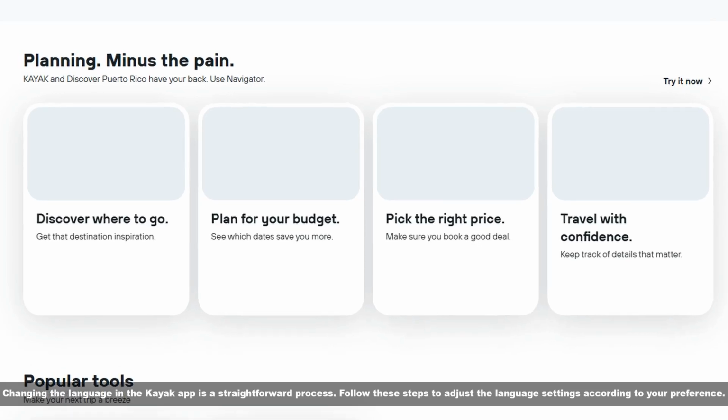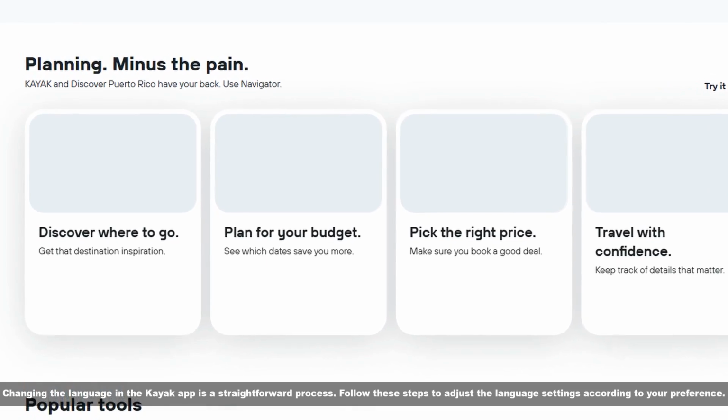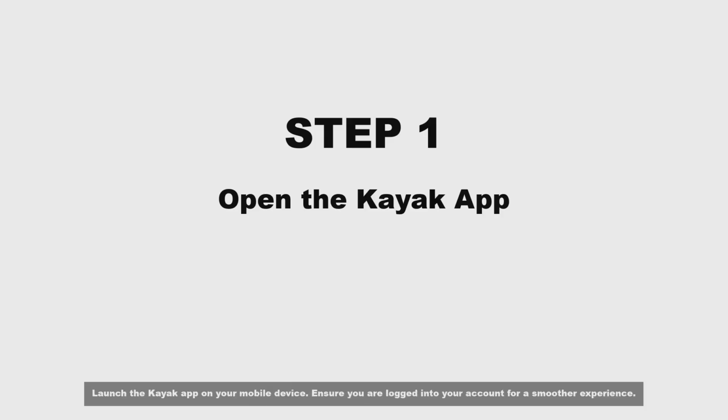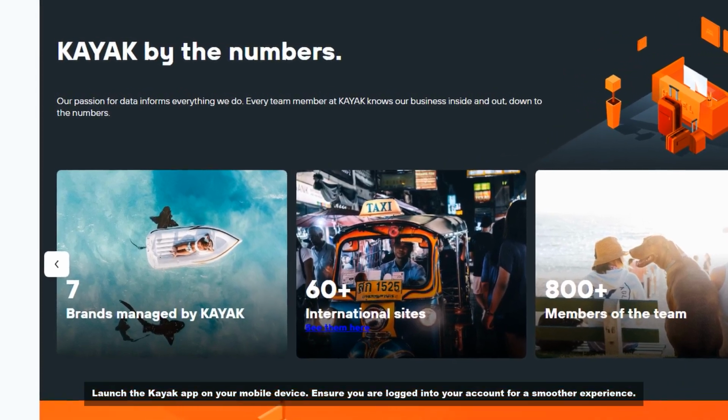Changing the language in a Kayak app is a straightforward process. Follow these steps to adjust the language settings according to your preference. Step 1. Open the Kayak app. Launch the Kayak app on your mobile device. Ensure you are logged into your account for a smoother experience.